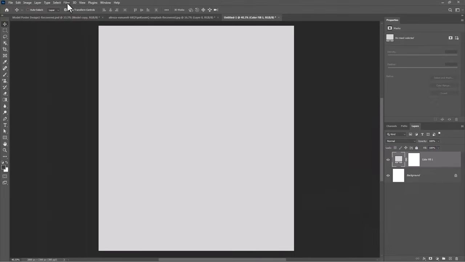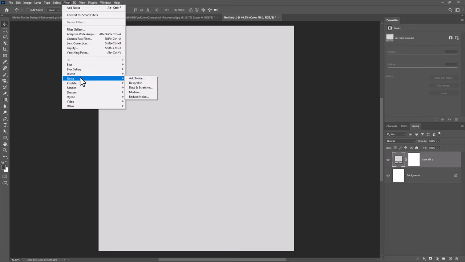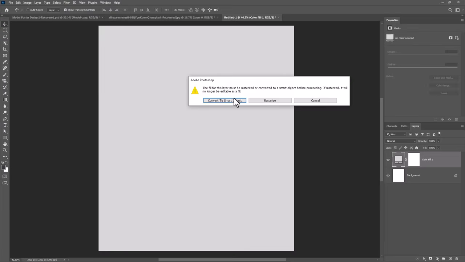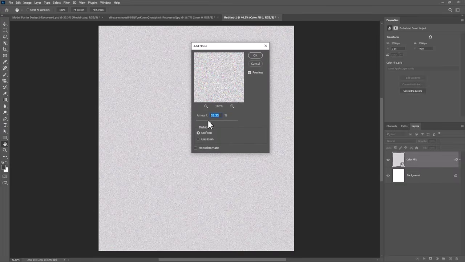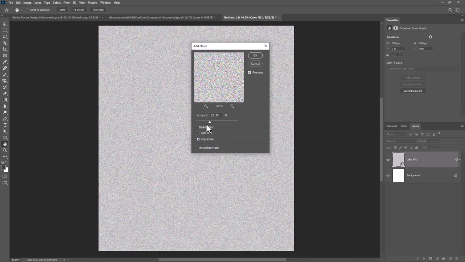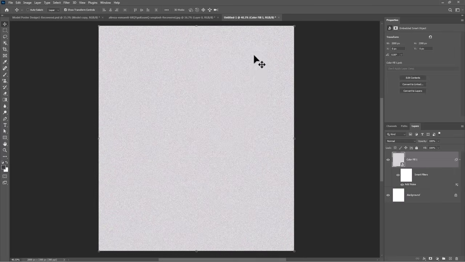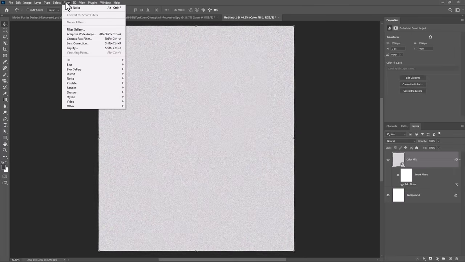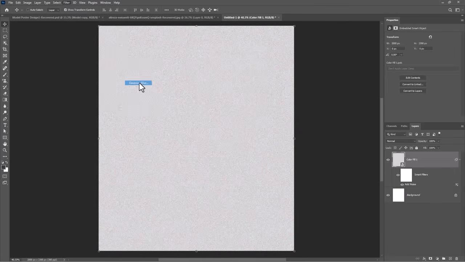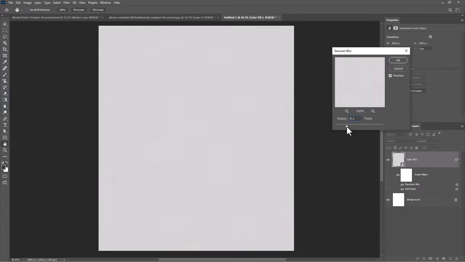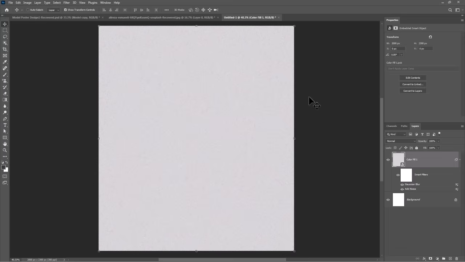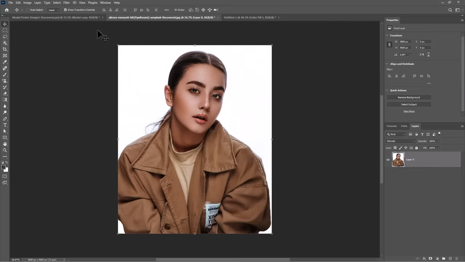Add some noise by going Filter, Noise, Add noise. Then add some blur. Open your model image and follow the process.